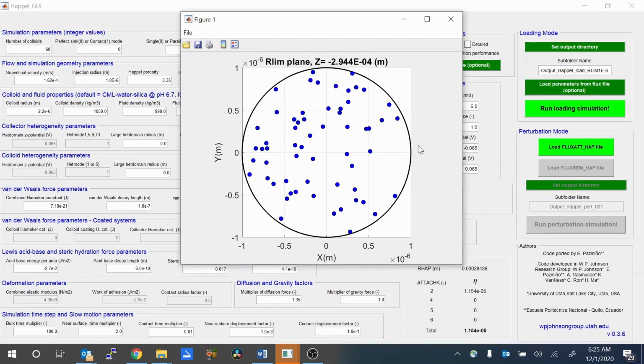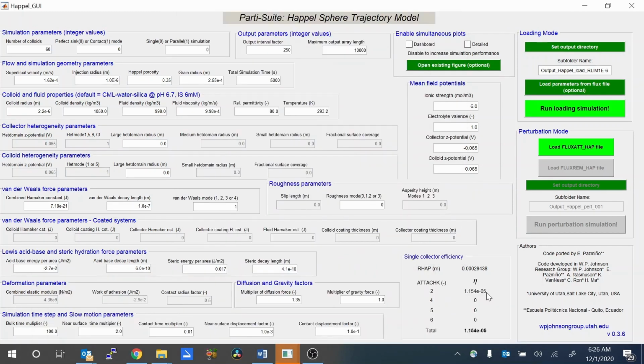But that's not a useful metric because we have the other 294 micron radius extending out beyond this injection radius, which has larger area in which colloids would have been simulated. And so we have to account for that in the denominator, and so that gives us an actual eta, as you see down here in the single collector efficiency, of 1.1 times 10 to the minus fifth. And so that eta comes from that ratio.